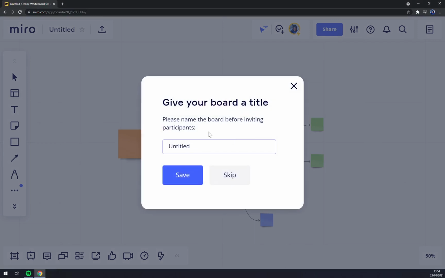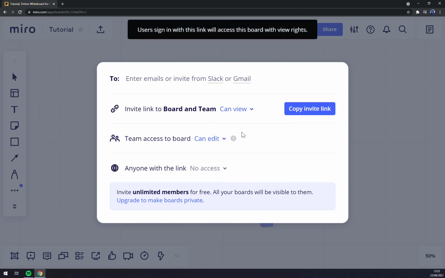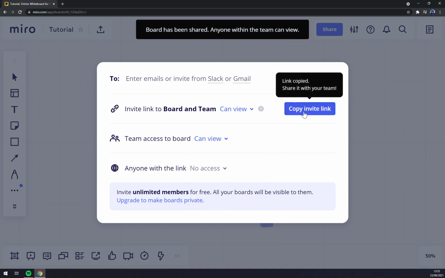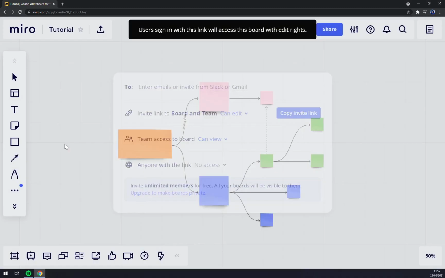Next one is the share button. Give your board a title. Let's go with tutorial. Go with save. We can either invite from Slack or Gmail or enter emails. Invite link to board and team can view only. Team access to board, let's go with view as well. And if we want to get that link, we just press copy. And all your employees who get that link will have those rights, like can view, or they can even edit this board.